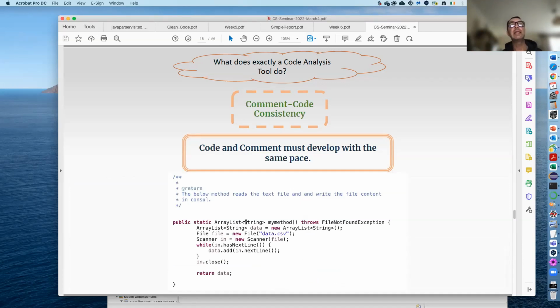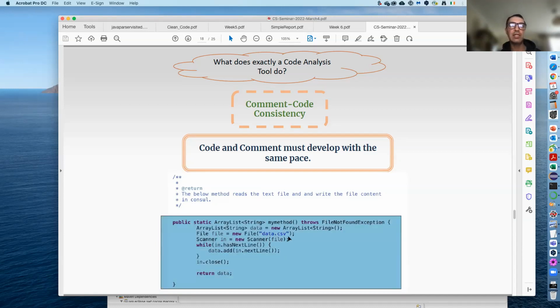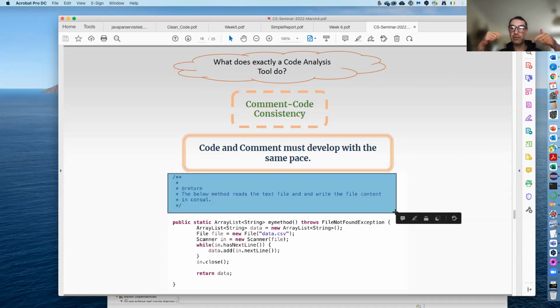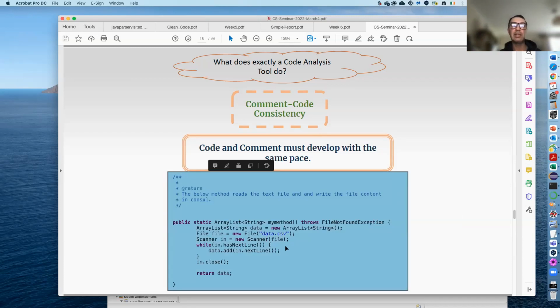to detect. So the next problem which we have in code maintenance is comment-code consistency. Look at this example. This method has been updated recently. This method used to work with textual files, and it used to print the result in the console. So that was the comment that used to be here for the previous version of the method. Now the method is updated. Now it reads a CSV file, which is a more structured file than text, and the output is returned. But you see the comment is not updated.